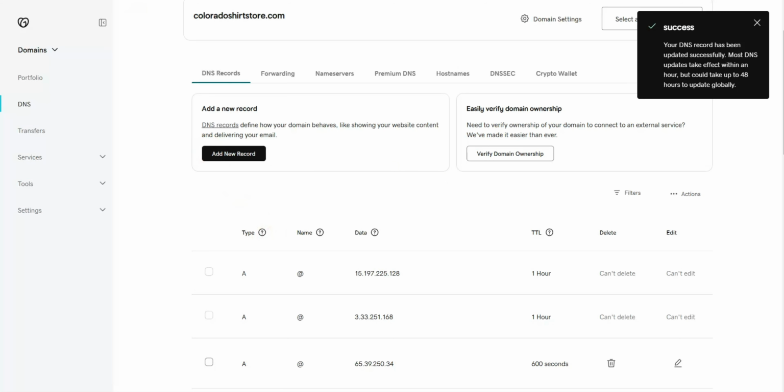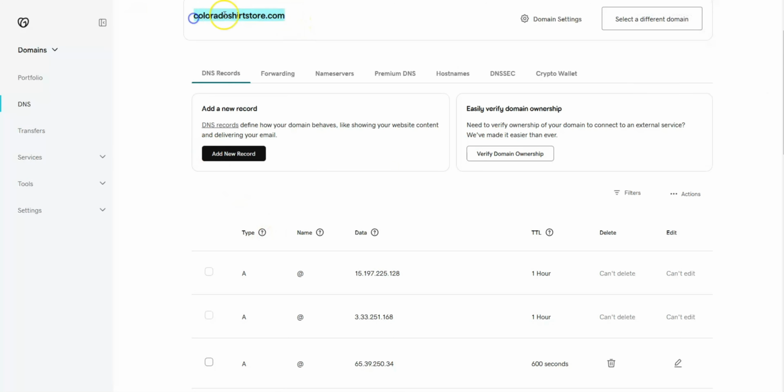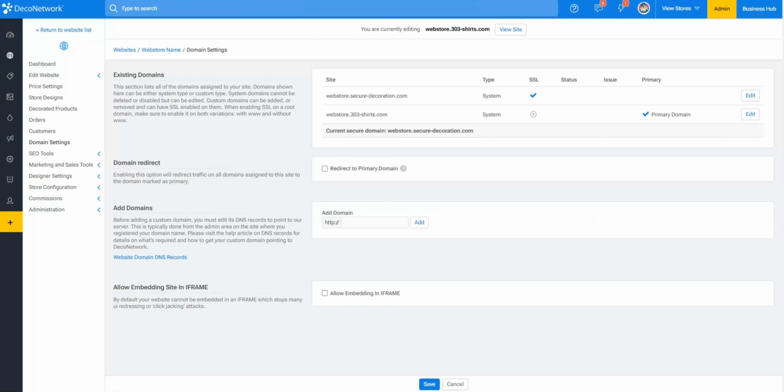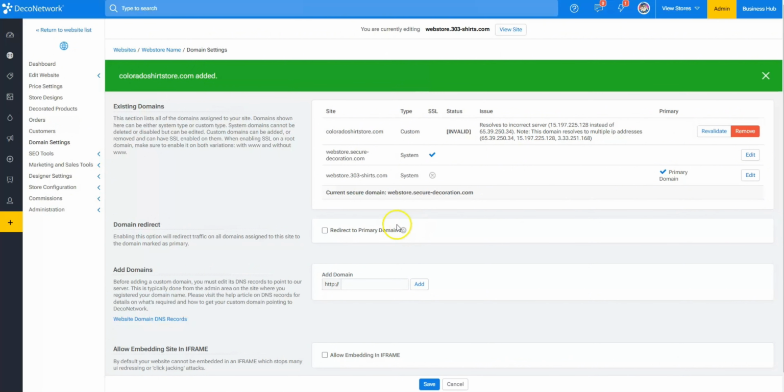After successfully adding the records, copy the domain name you plan to use. Return to your website's dashboard, go to Add Domain, paste the custom domain into the field, and click Add. Once the domain is added, you'll need to revalidate it before use.